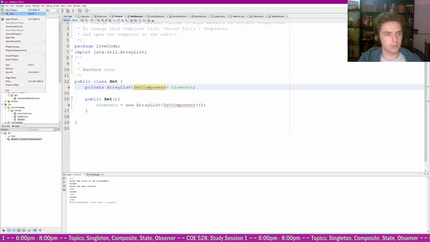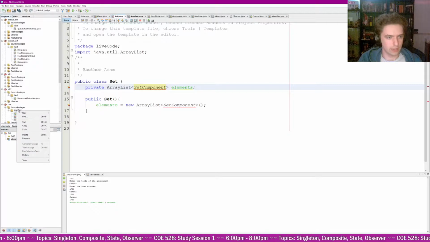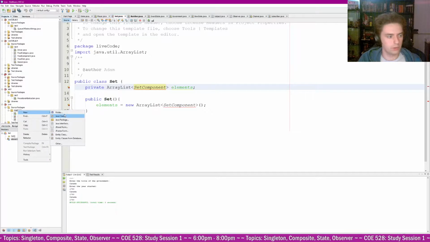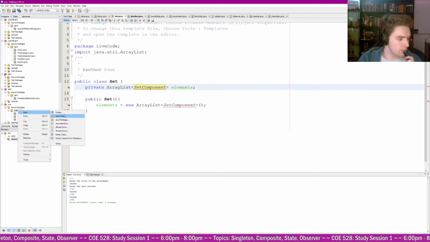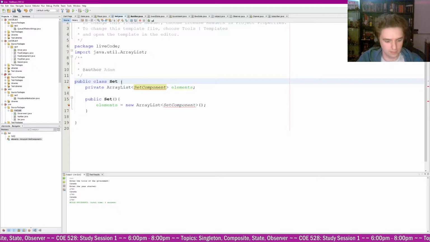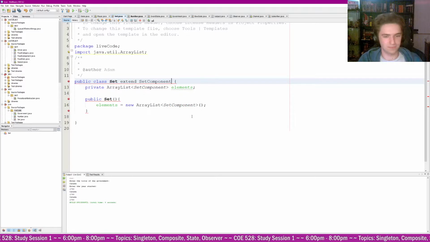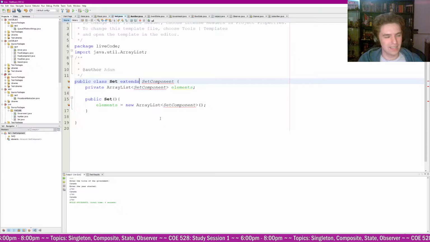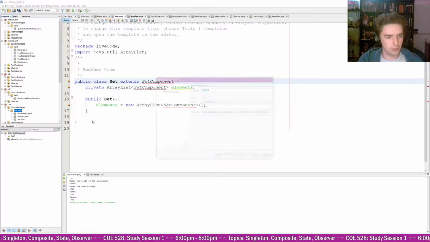So I'm going to create, I'm going to right click right here, live code, new. Wait, shouldn't it extend set component then? Yes, it should. Extends set component. There you go.